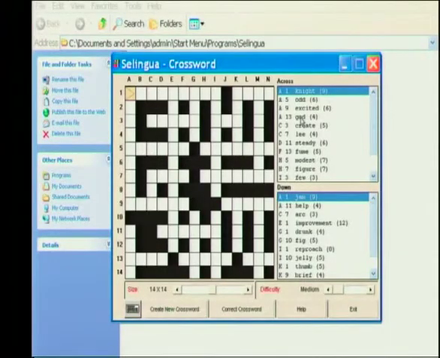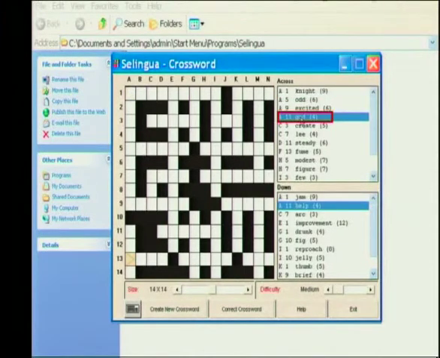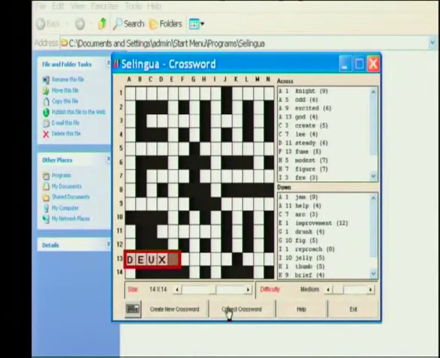Selingua's crosswords definitely test. Right. You have to translate the clue into the language you're learning. In this case, you have to translate the English clue to French.